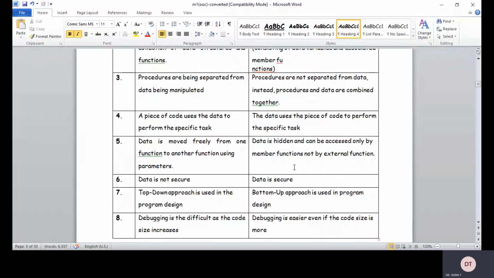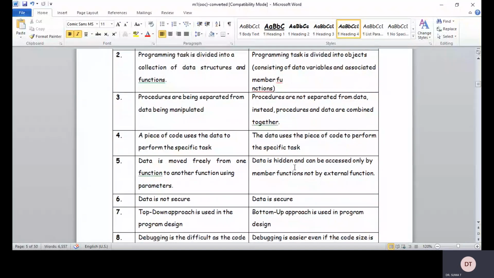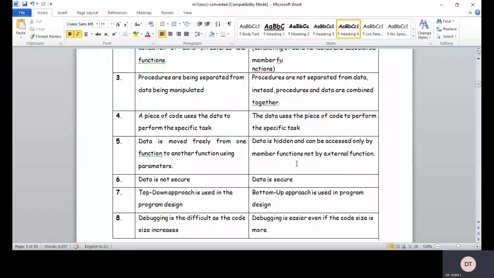not by external functions. In procedure-oriented programming, since there is no provision for declaring the variables under some section or under a class, it is public, and data is not secure. There is no provision for security of the data. That is because the data is moving in and around the system. For example, all the functions can use, manipulate, delete or hide global variables, whatever they want. In that way data is not secured.